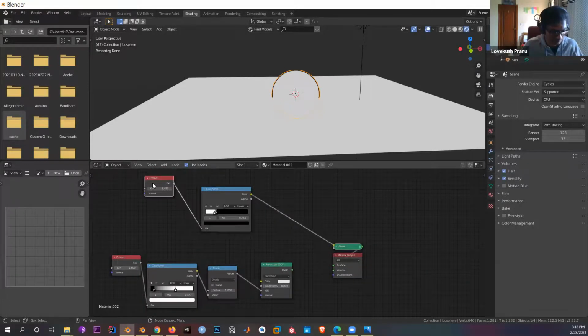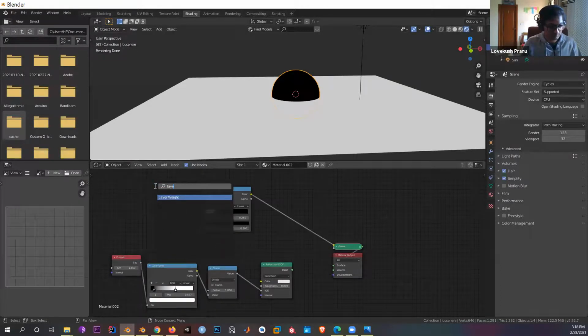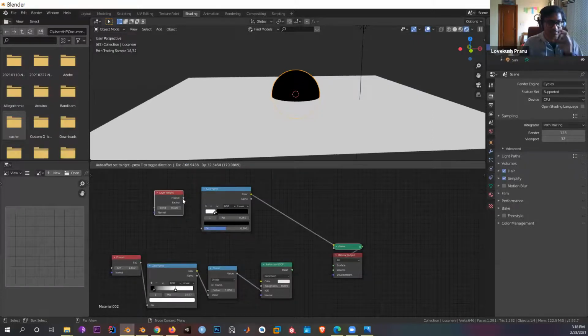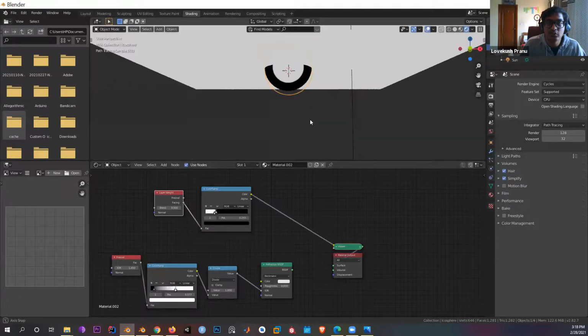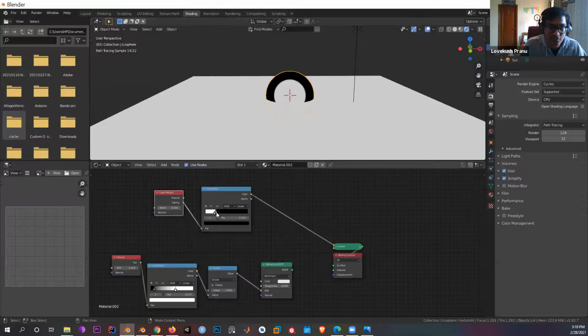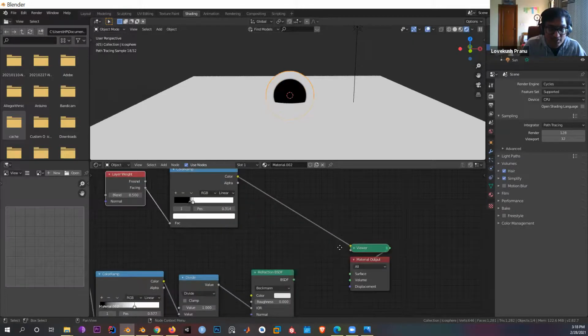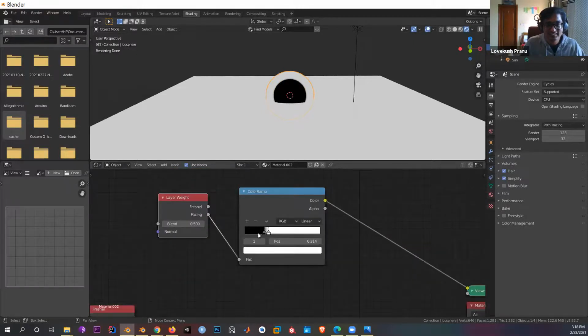Wait, not a Fresnel. It's a layer weight. So basically, you get a layer weight. Layer weight is what helps you do it, because it has to change based on how you're looking at it, right? Yes, facing. What facing does is basically as you're viewing it, it changes its orientation according to you. We gotta bring white this side. You can always just zoom in to view it cleaner.